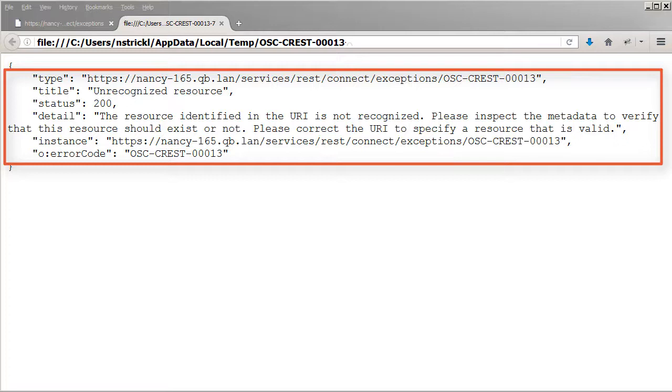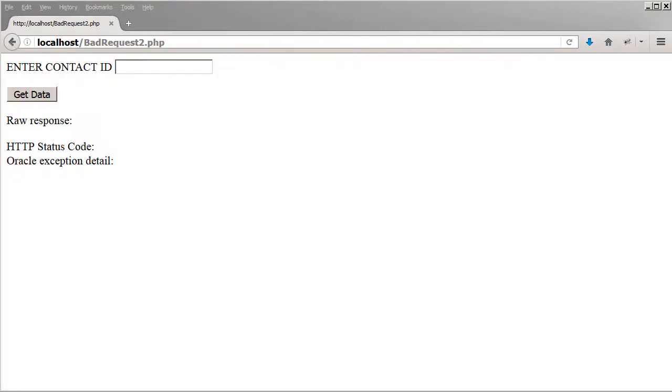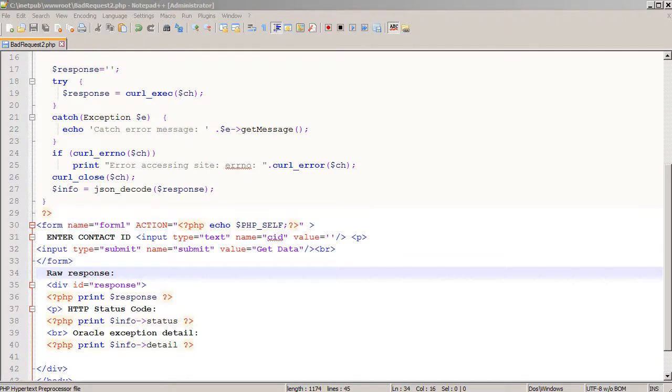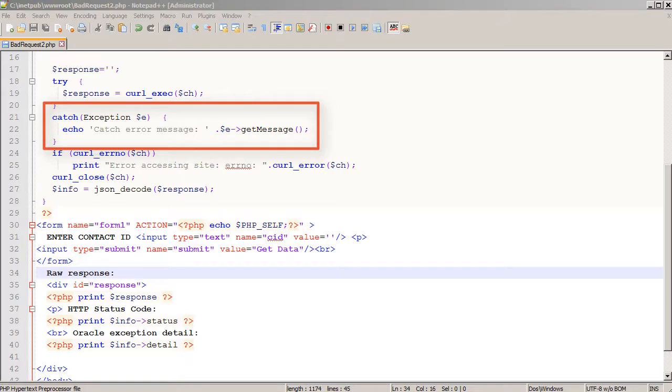And now let's see how we could use this in code. Here's a little demonstration app in PHP, a form that gets data from a contact by its ID. Look here at my code. I'm using curl to make my request to the REST URL endpoint. So here in the try block, I'm executing that request. And of course, if something is wrong with my actual call, I'll drop down into this catch block.